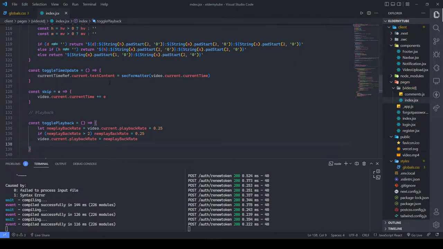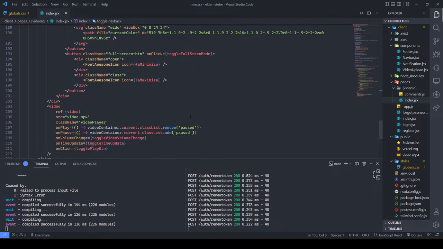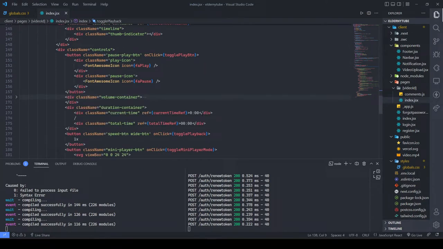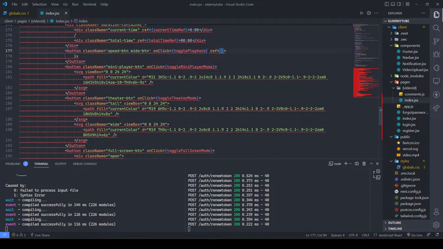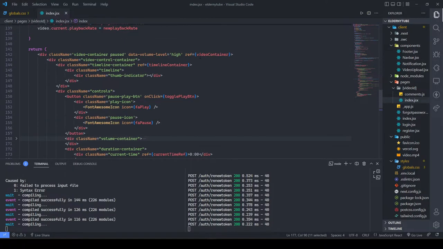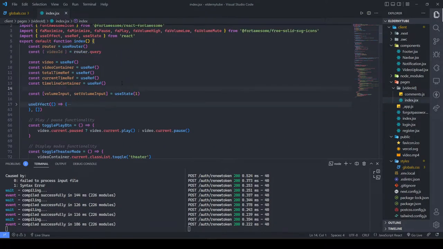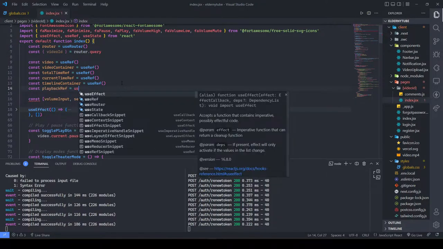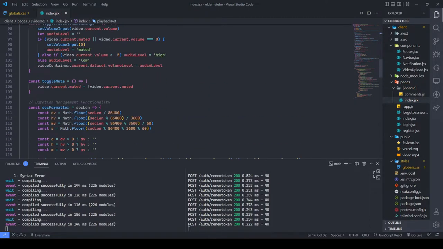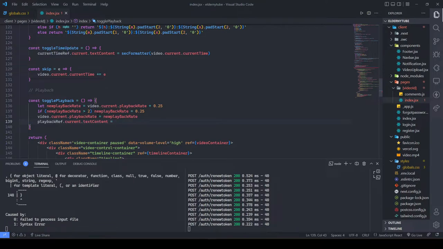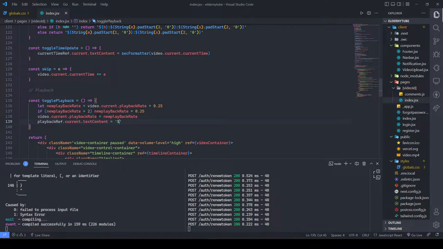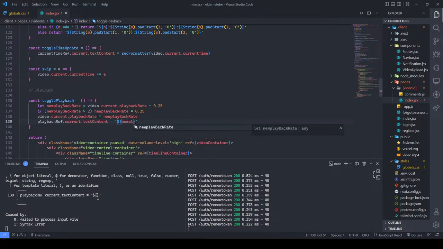And I guess we need the ref, because I need to change the text, right? Exactly. Constant playbackRef is going to be equal to useRef. Then playbackRef.current.textContent should be equal to our current speed, which is exactly the new playback rate followed by x.